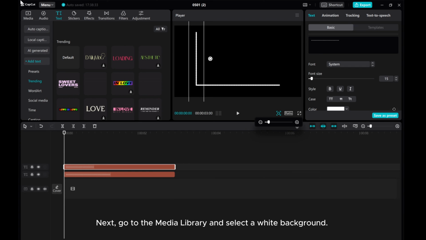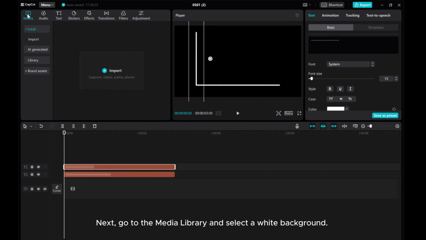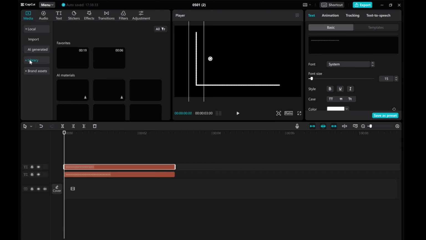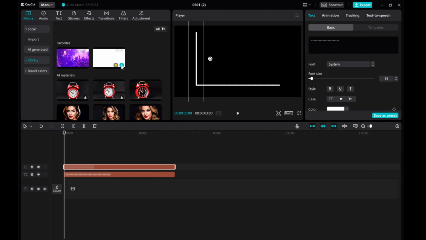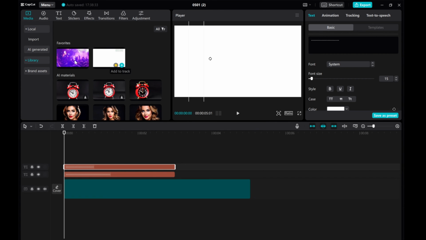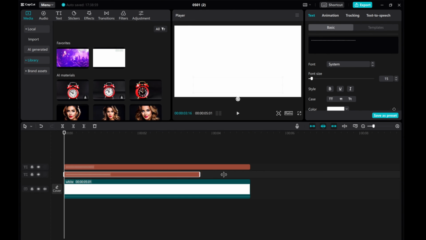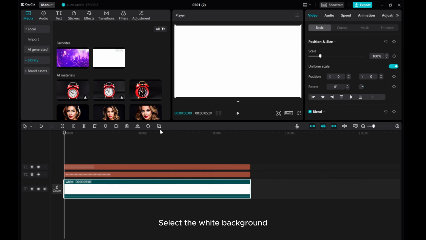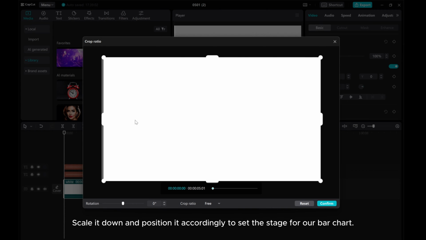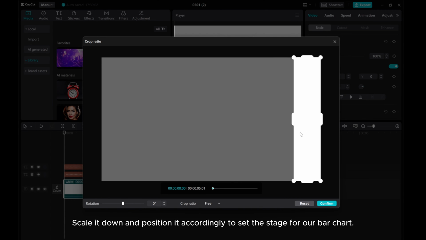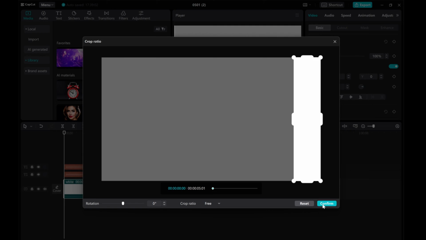Next, go to the Media Library and select a white background. Increase the text layer length and match the white background. Select the white background, click Resize. Scale it down and position accordingly to set the stage for our bar chart.